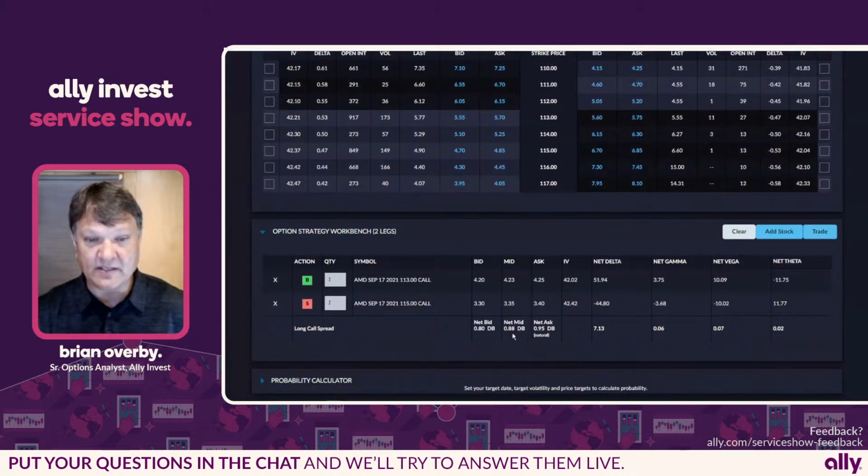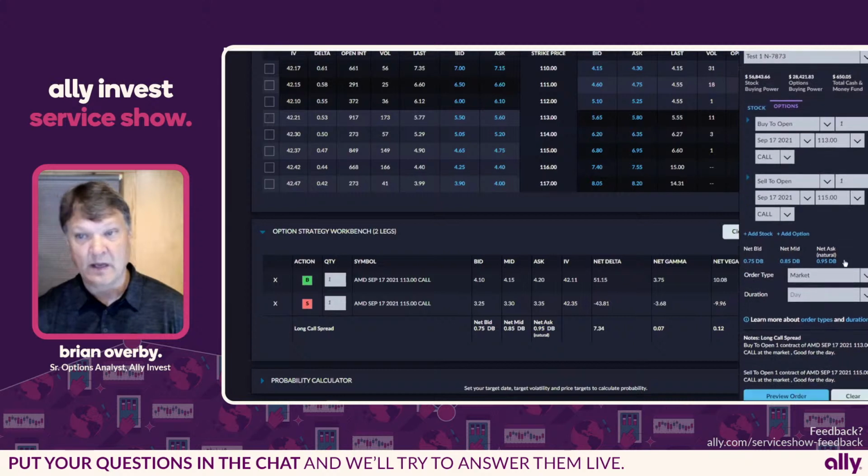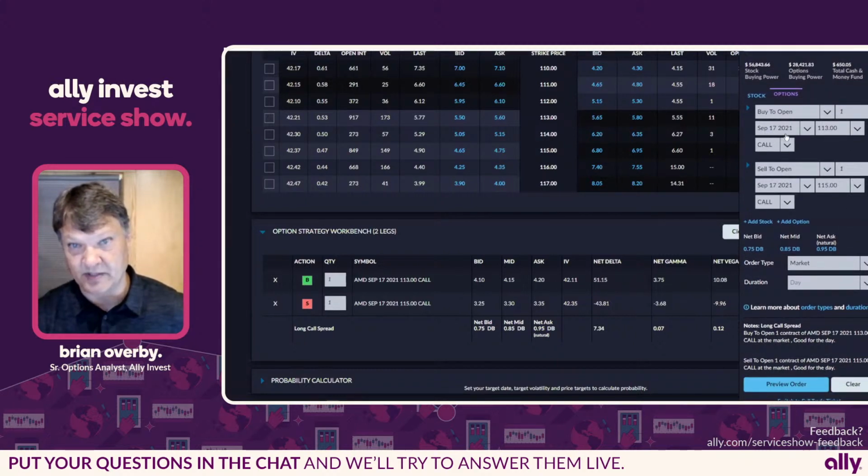So if I scroll down, I see that this is at the mid price of 85 cents. I'm buying the 113, selling the 115 option contract. This would be a net mid price right now. That means that if I buy this option and sell this option at the same time, I am going to try to execute this trade for a net debit to the account. If I click on the trade button, once again, it gets put in the right rail over here. And I'm seeing that I am buying to open this September 17th expiration, 113 strike call option. And at the same time, selling to open one of the same expiration, 115 strike call option.